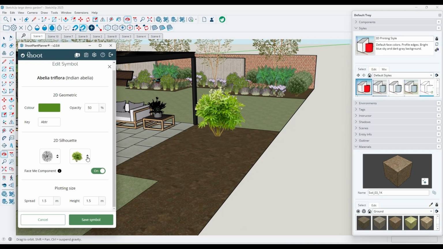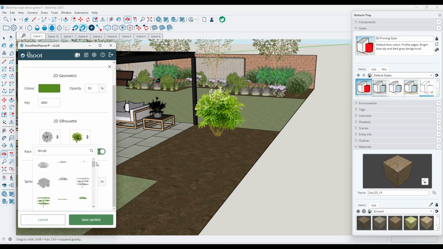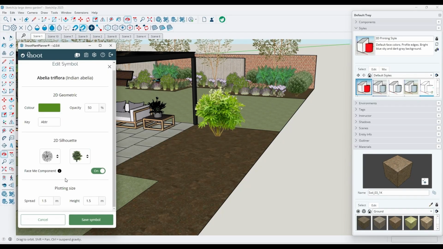So if I go into my image options here, I can click on the silhouette shape. And again, I could search for a shrub shape by typing in shrub, and it will bring up all the shrub options that we've got available. It's just taking a second to load. So I can toggle through all the different shrub options here. So for example, I could pick this one.